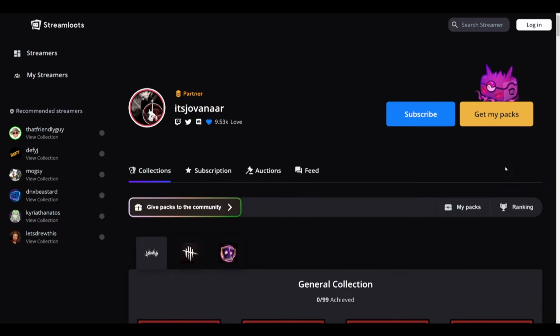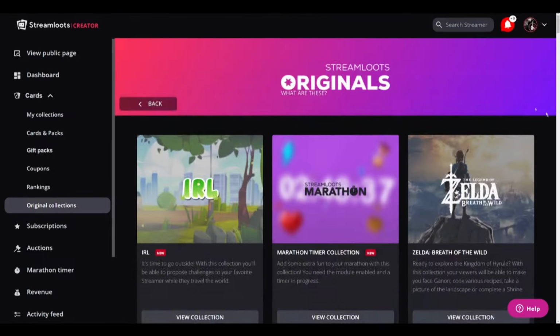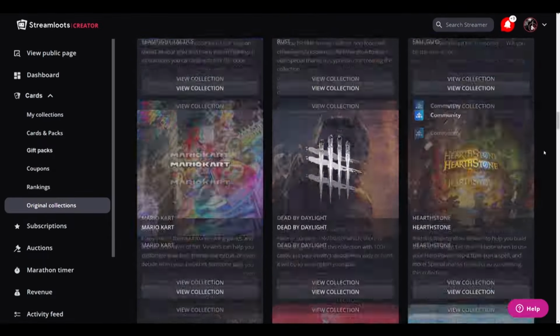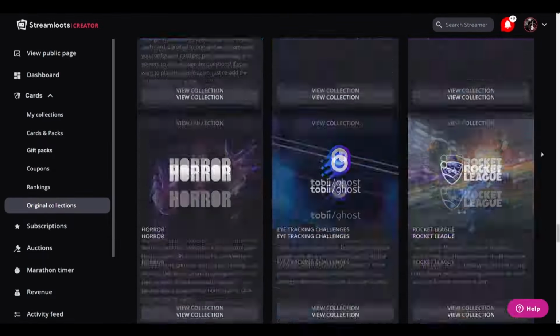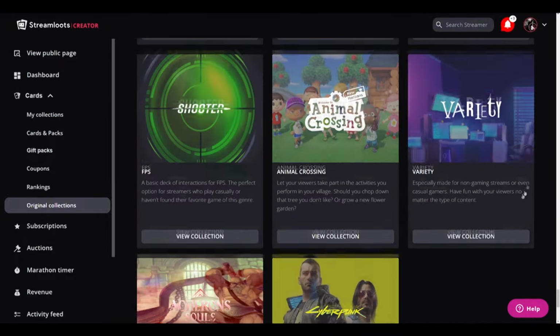The best thing about it, you can customize it all to your liking. So how do we set up StreamLoots? You can simply register or log in on StreamLoots just via your Twitch account. You're literally done in a few seconds and ready to start filling your collection. Make a new collection, look through existing collections and simply select the games you stream and import the cards you like. You can also import the entire collection.